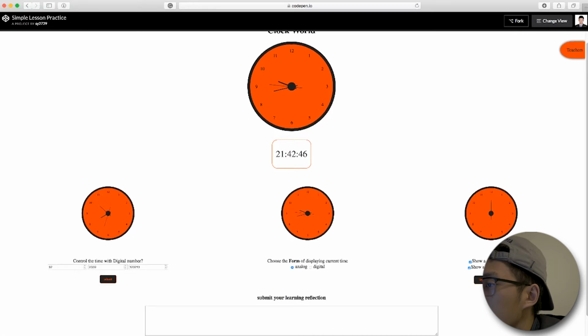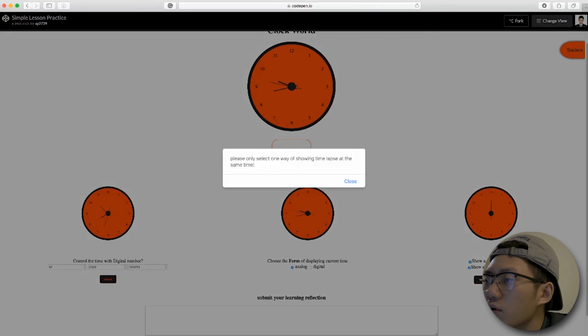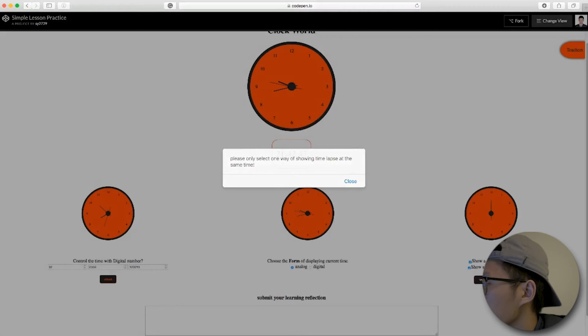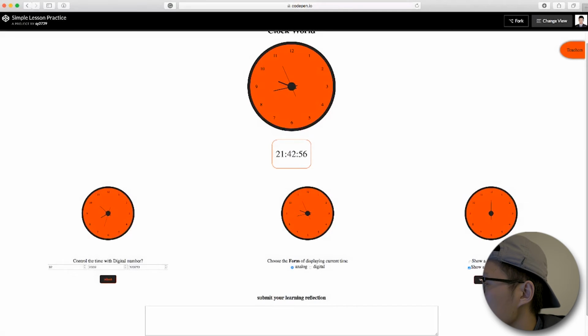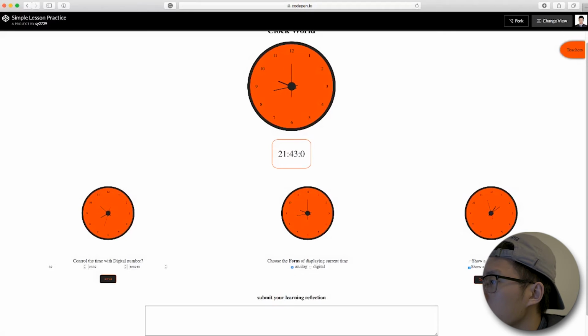An alert will show saying that please only select one way of showing the time lapse at the same time. So we unselect the first one and then we see it's a faster animation because it will show a day in a minute. This will be really helpful for the kids to be familiar with the clock time and understand how an analog clock works. So we can reset that one.